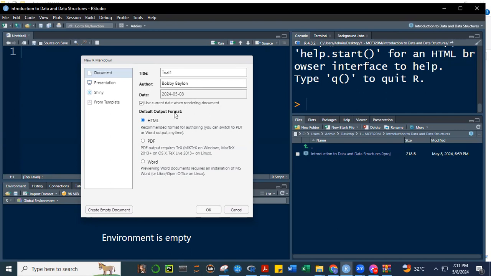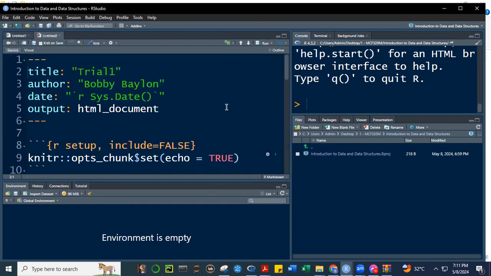So you can create a default output, HTML, PDF, or Word, no? You can do that. So in the meantime, let's just create an HTML. Okay, so if I click OK, we now have here our RMD file. And you notice that these documents do not appear here yet, no? Wala pa siya dito sa project natin kasi hindi pa natin sinasave.